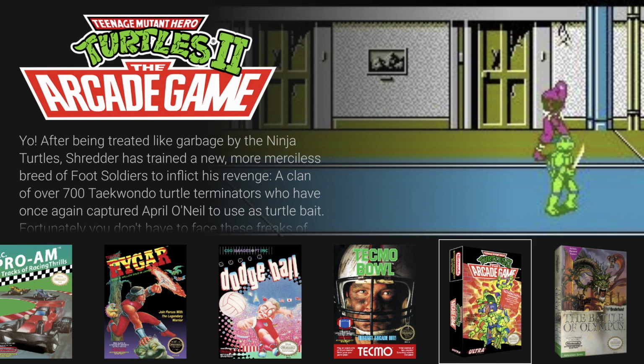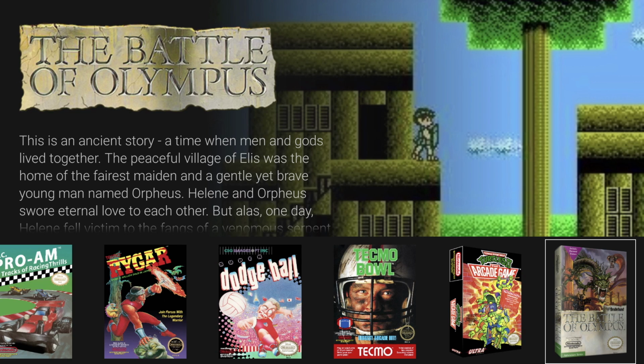Next to Teenage Mutant Ninja Turtles, the arcade game, you'll see the Battle of Olympus. Well, some of you might want to actually ignore the "The" when we're sorting games in our collection. And we can do that here by updating the game title. I've also used this trick for games like Ultimate Mortal Kombat, where I wanted Ultimate Mortal Kombat to be sorted next to Mortal Kombat 1 and 2. So I just removed Ultimate from the title of the game for that example.